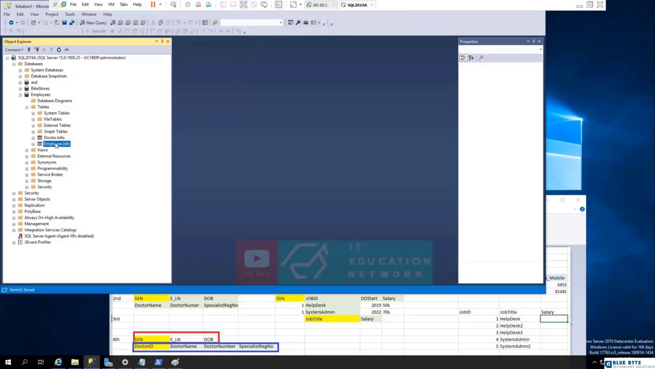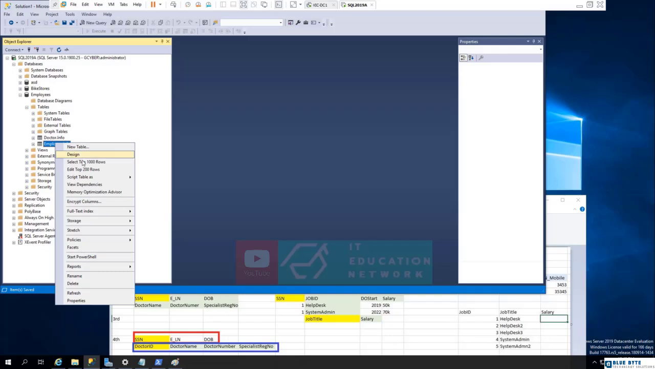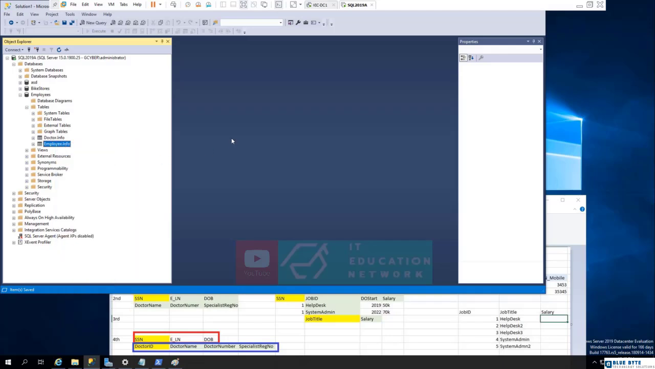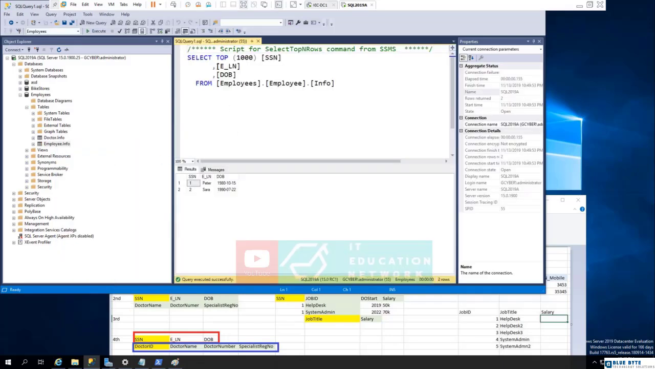Now if I right click on my employee info and select top 1000 rows to be displayed, let us see what we will get. I will get first the query which is going to be used, and then I will see all the data I have in the database. Of course, if you select here just top 1 and run the same query, then you will get only the first record. And also you can add after, from, where, and we had learned how to do that before.